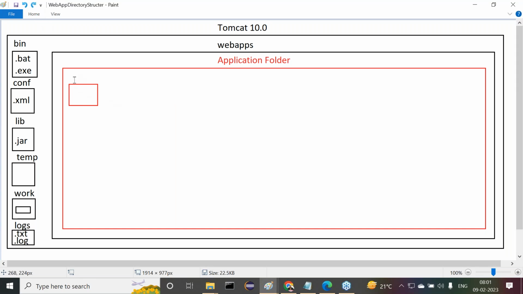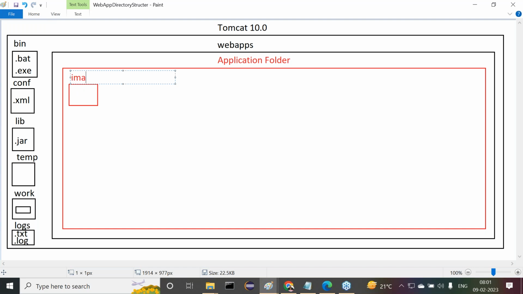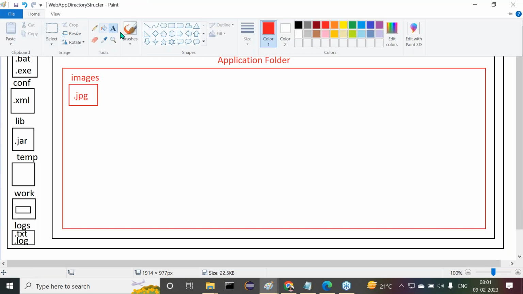I want to say, for example, images. Of course, the names are also optional. Any name we can use there, but I'm telling you the general naming convention: images folder, in which we want to provide .jpg files. That's okay, fine.